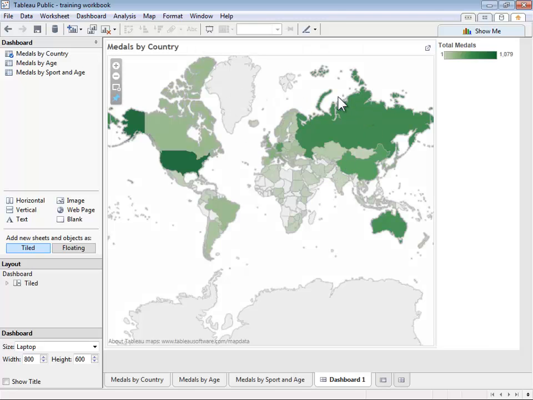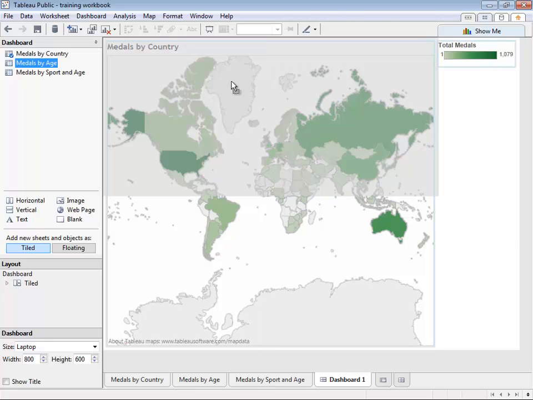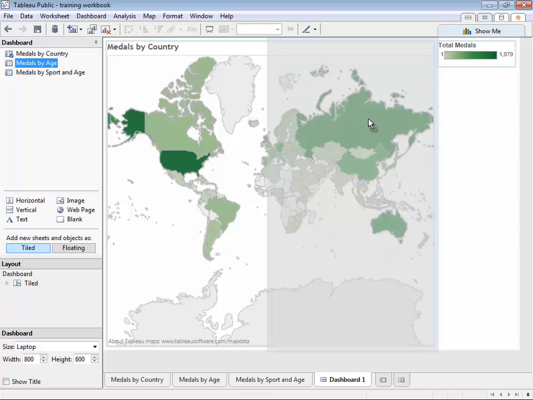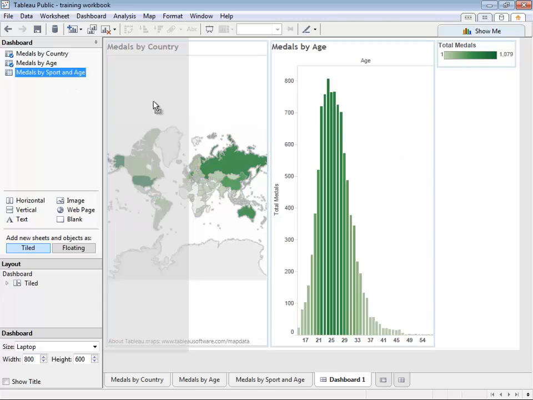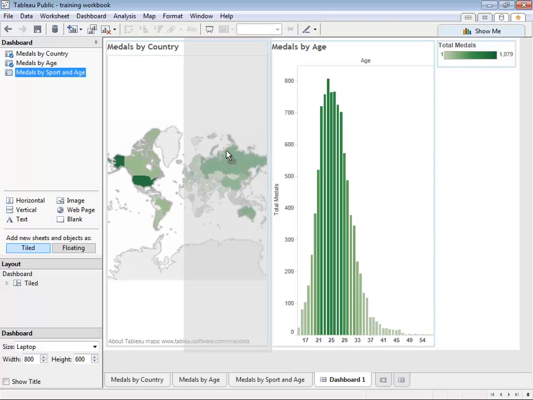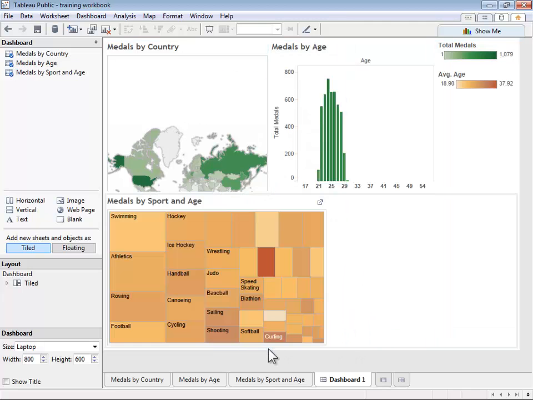This is a higher level overview of our information, so we'll want to place it at the top of our dashboard. Next, we have a histogram that shows the number of medals won by athletes of various ages. Let's place this to the side of our map. Finally, we have a tree map that shows the athletic events where medals were won. Let's place this at the very bottom of our dashboard.